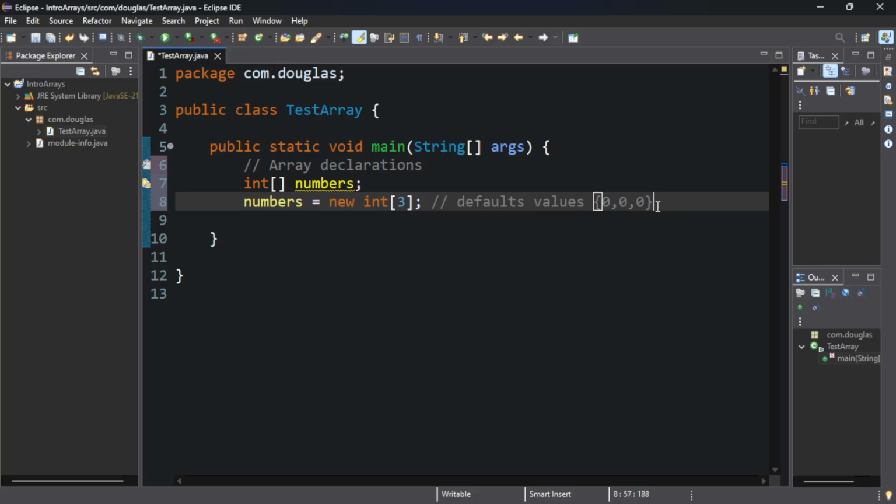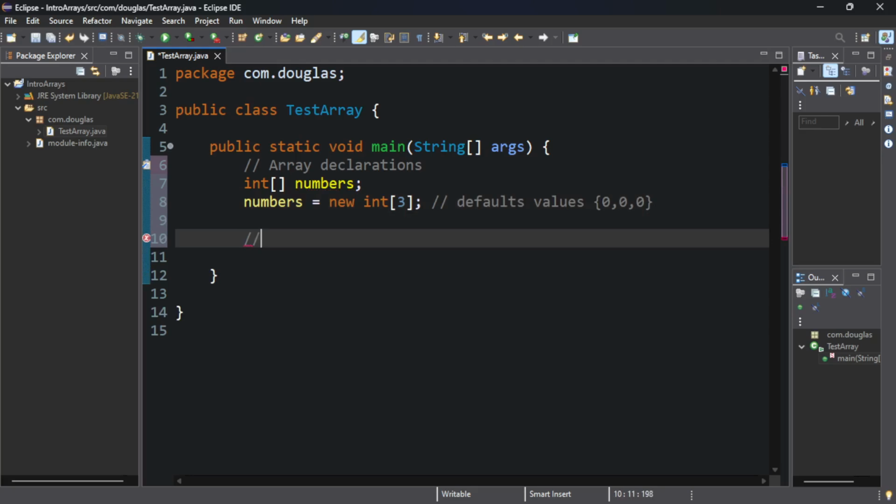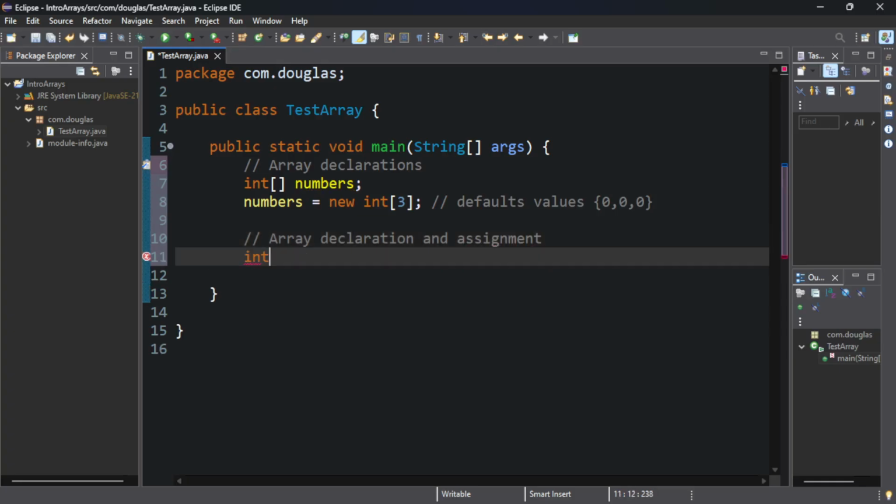Okay, so you can also declare and initialize it at once. Array declaration and assignment. So how can you do that? You can say int, the same will say numbers 1. Okay, int numbers 1. So here we can pass in like 10, 20, 30. Okay, so here what you have done, you have declared and assigned an array at once.